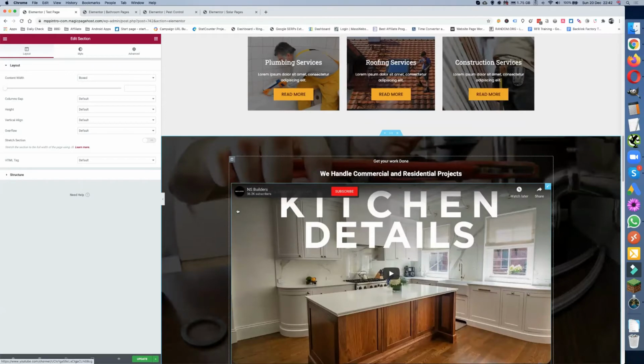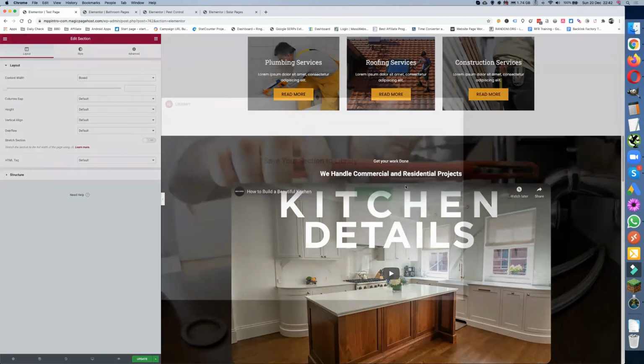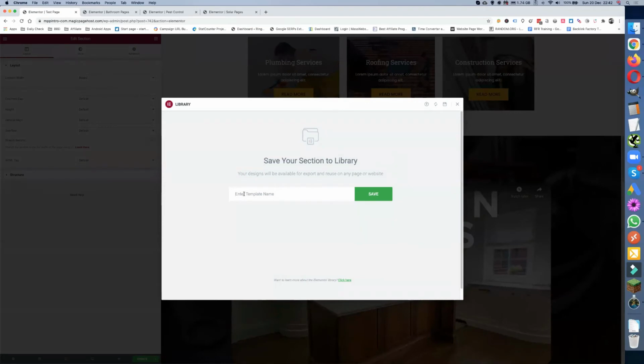Okay, obviously the other way is if you want to save this bit as a template, then again you just right mouse click, save as a template, and you can call it video section and save. Now if you want to use this video section on multiple different sites, you might want to download the actual section. So once this is saved, sometime today would be good.